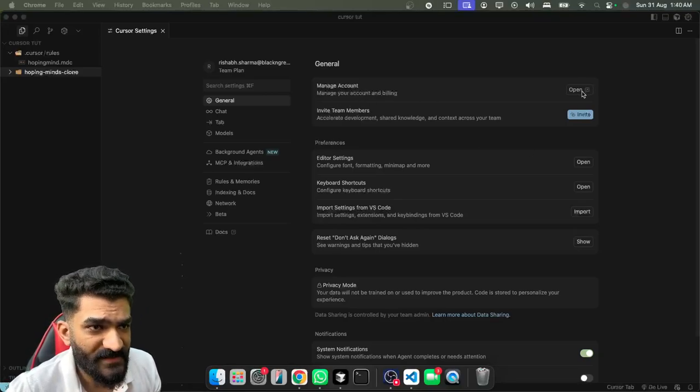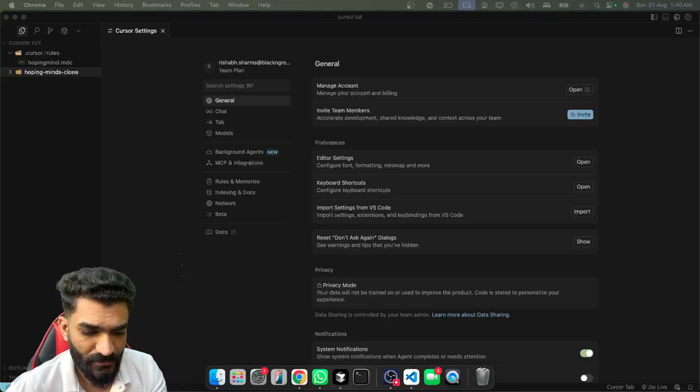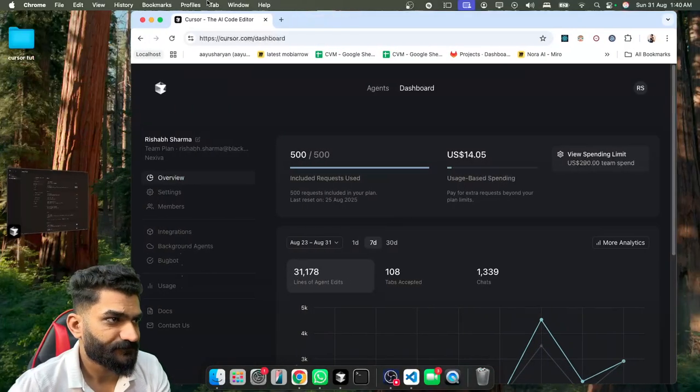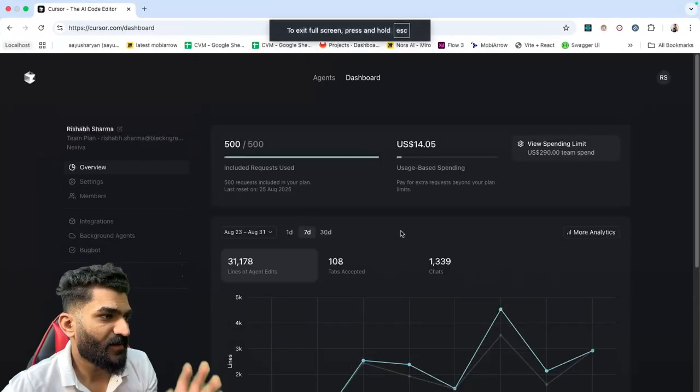If I open this, it will open my dashboard. Let me show you how the dashboard looks. Just wait a minute. Let me open that for you. Yep, here it is. See, this is how the dashboard looks.